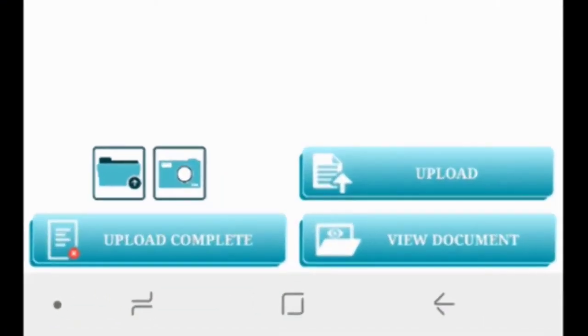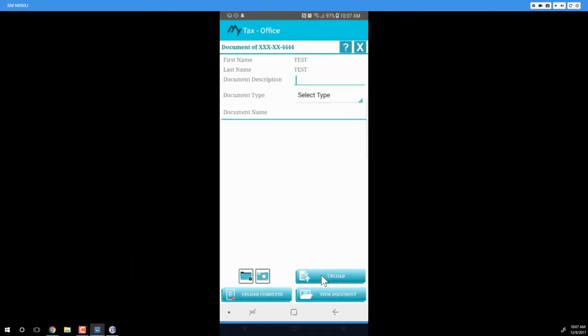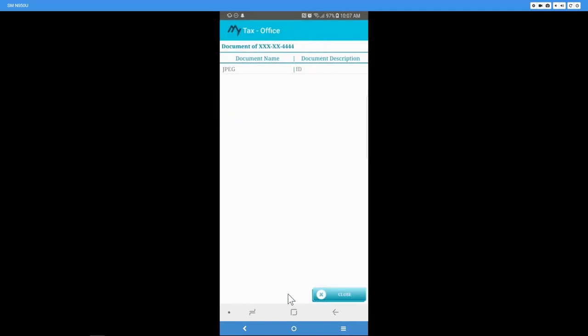And you'll see they can just hit OK. And then they're going to click upload. And that will upload the document. It'll let them know that it was successfully uploaded. And again, if they go view document, they can see all of the documents that are listed there.